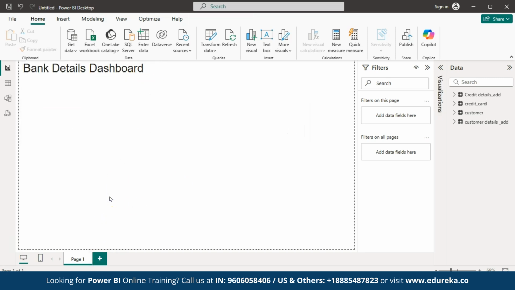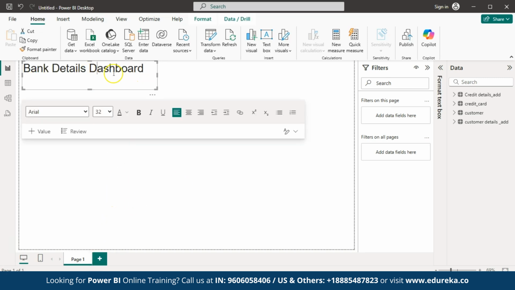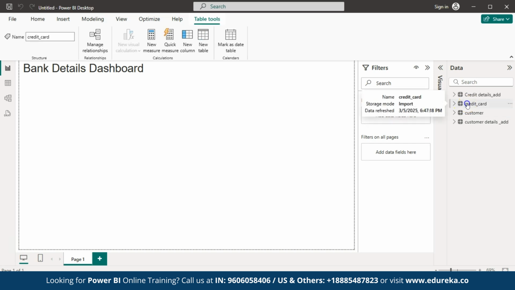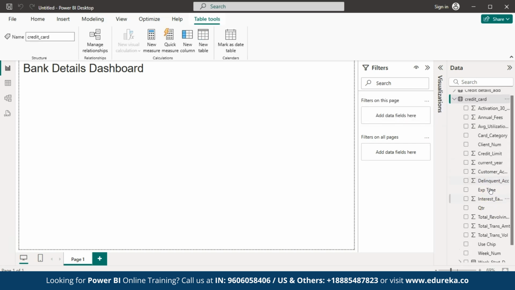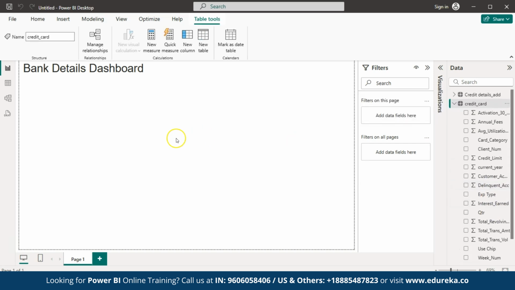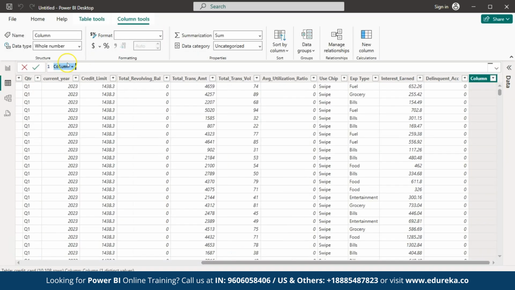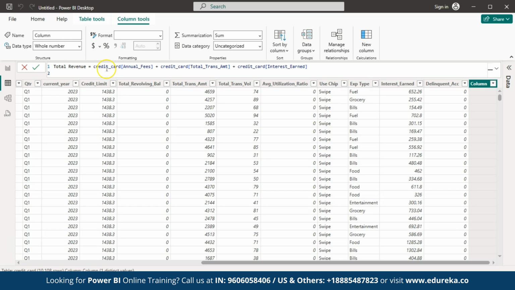Alright, now that we have named our dashboard as a bank details dashboard, let's calculate the total revenue for each quarter based on the transaction activity. To create a column, select the dataset and to this dataset we are going to create a column. Click on table view and over here select the new column. To create a new column we will be using a DAX function and here is the function.